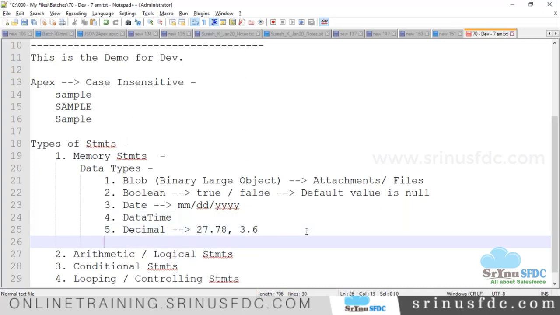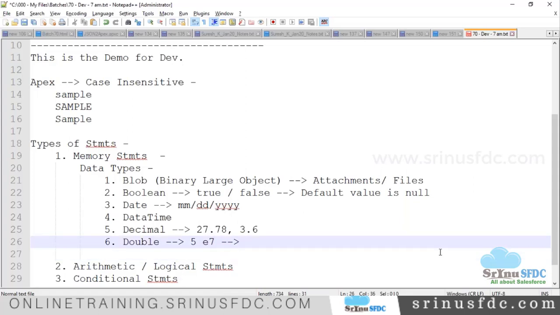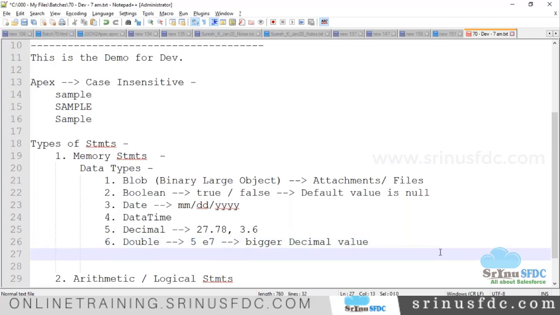Next one, double. Double is one of the data types. If you want to store a bigger decimal value, sometimes you see a huge decimal value, and at that time we deal with exponentials, like 5 exponential 57. Such kinds of numbers, if you want to store, we use double. The purpose of this is that there is a maximum capacity for the decimal memory. Beyond that, if you want to store bigger decimal values, we can go with double.